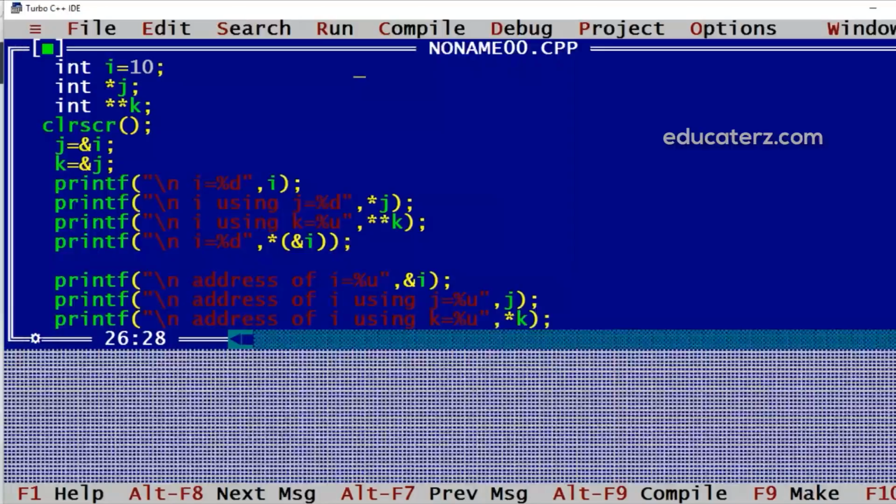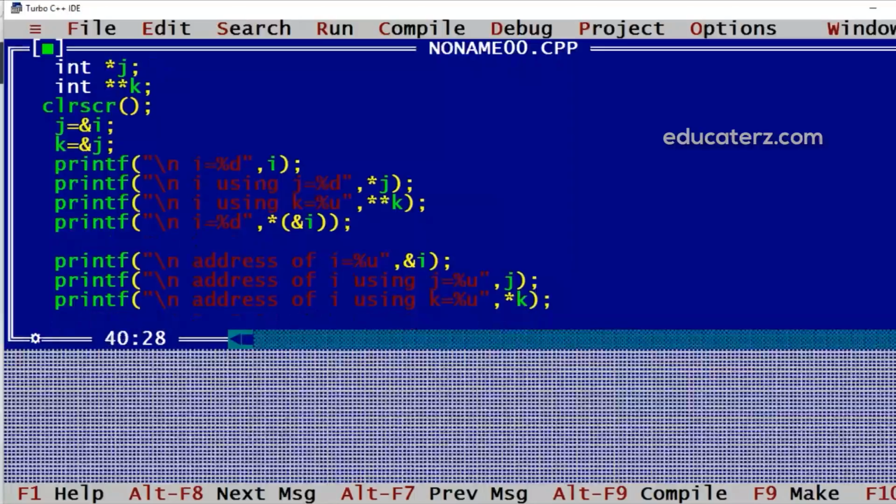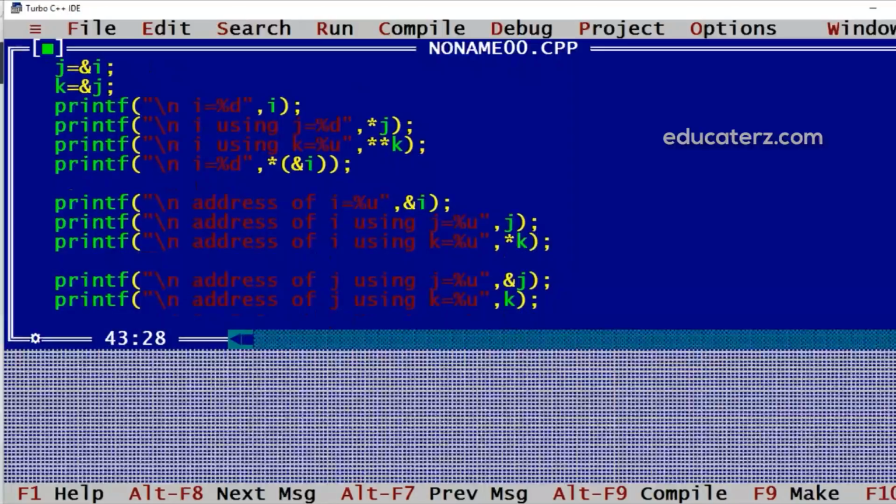Then in the second thing, when we want to fetch the address of I, we can go for ampersand I, or j directly, which is holding the address of I, or star of k. Then when we want to show the address of j, directly ampersand j we can have, or we can display k. So this is the basics about pointers. We have learned two operators here, ampersand and star. Ampersand gives the address of a variable, whereas star gives the value at a particular address.